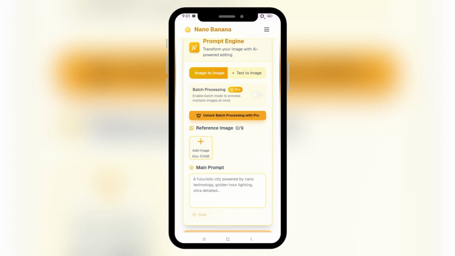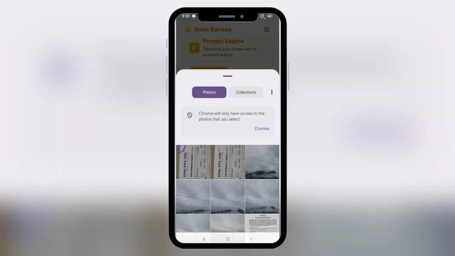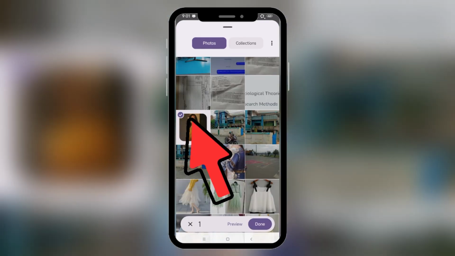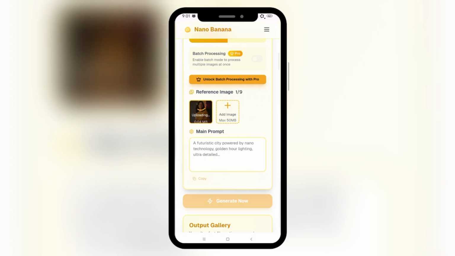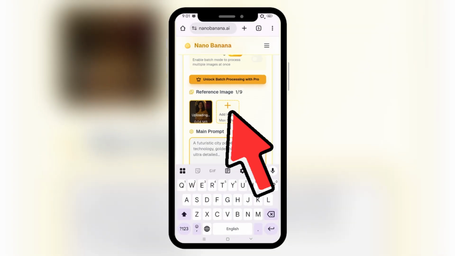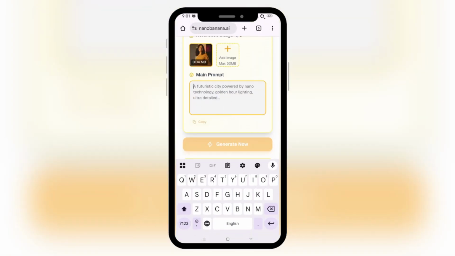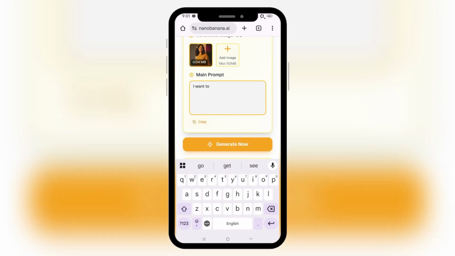Tap on it and select your preferred image from your gallery. For example, this one. Tap on done, and when it's uploading, write your prompt right over here. For that, write a prompt like I want you to remove background of this photo.